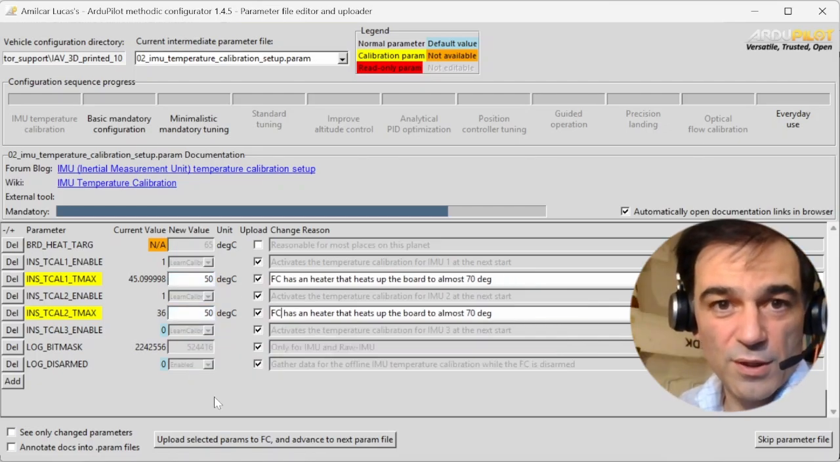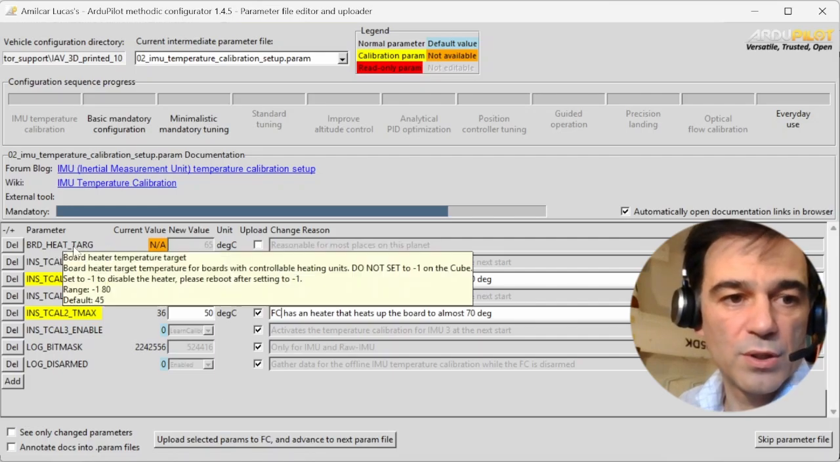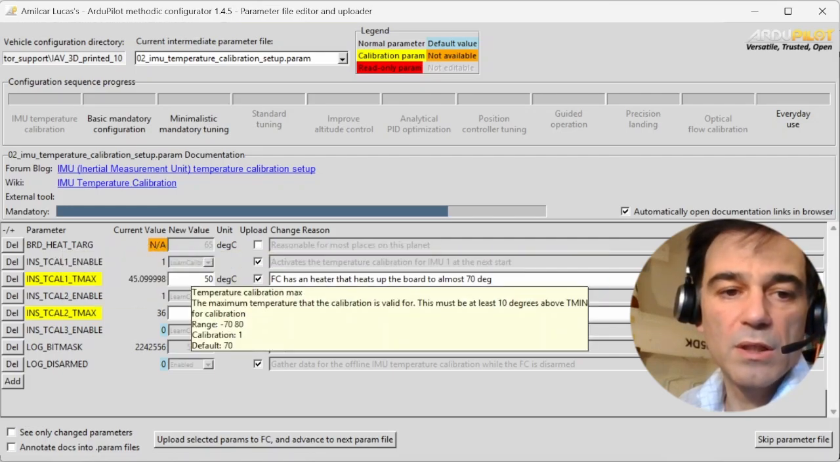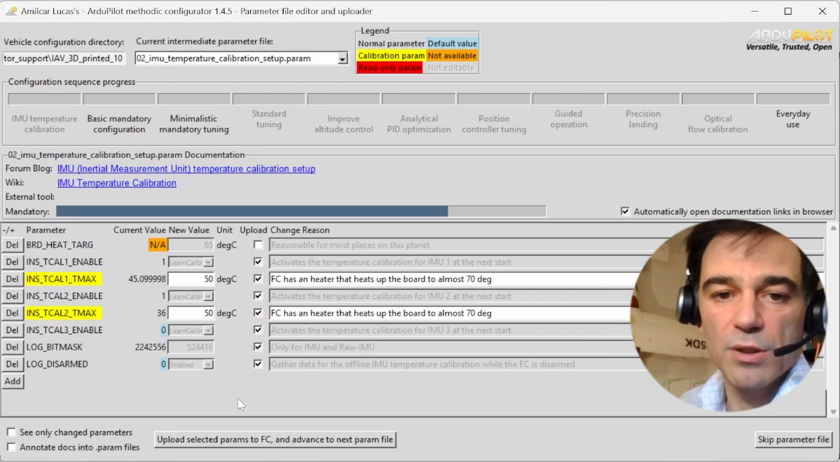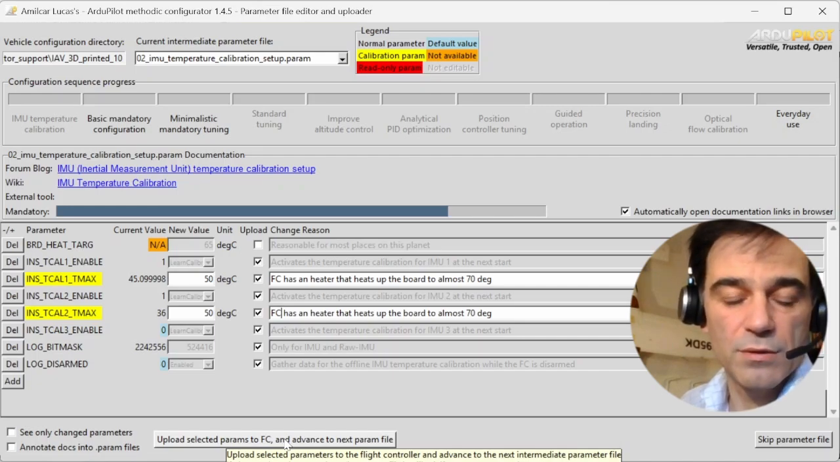The Pixhawk 4 from Holybro does not have a board heater, does not have that board heating target. So it will heat naturally to 50 degrees, but will not be controlled. We're done. We can now select upload to upload all these parameters to the flight controller and advance to the next parameter file, to the next step.